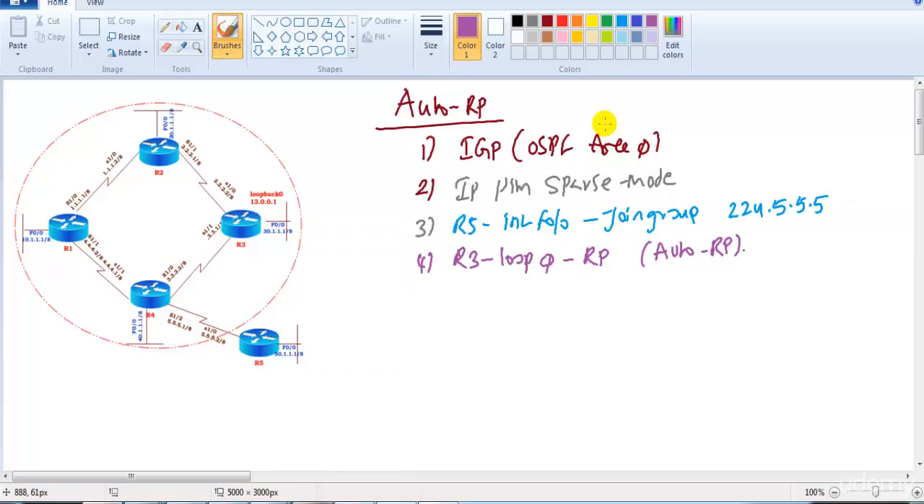Now in this video we'll see the configuration of auto RP. In the previous videos we have seen the behavior of the auto RP. Now we can configure any specific router as an RP and then mapping agent. Now RP is going to advertise itself as an RP, whereas mapping agent is going to provide the RP information to the rest of the domain.